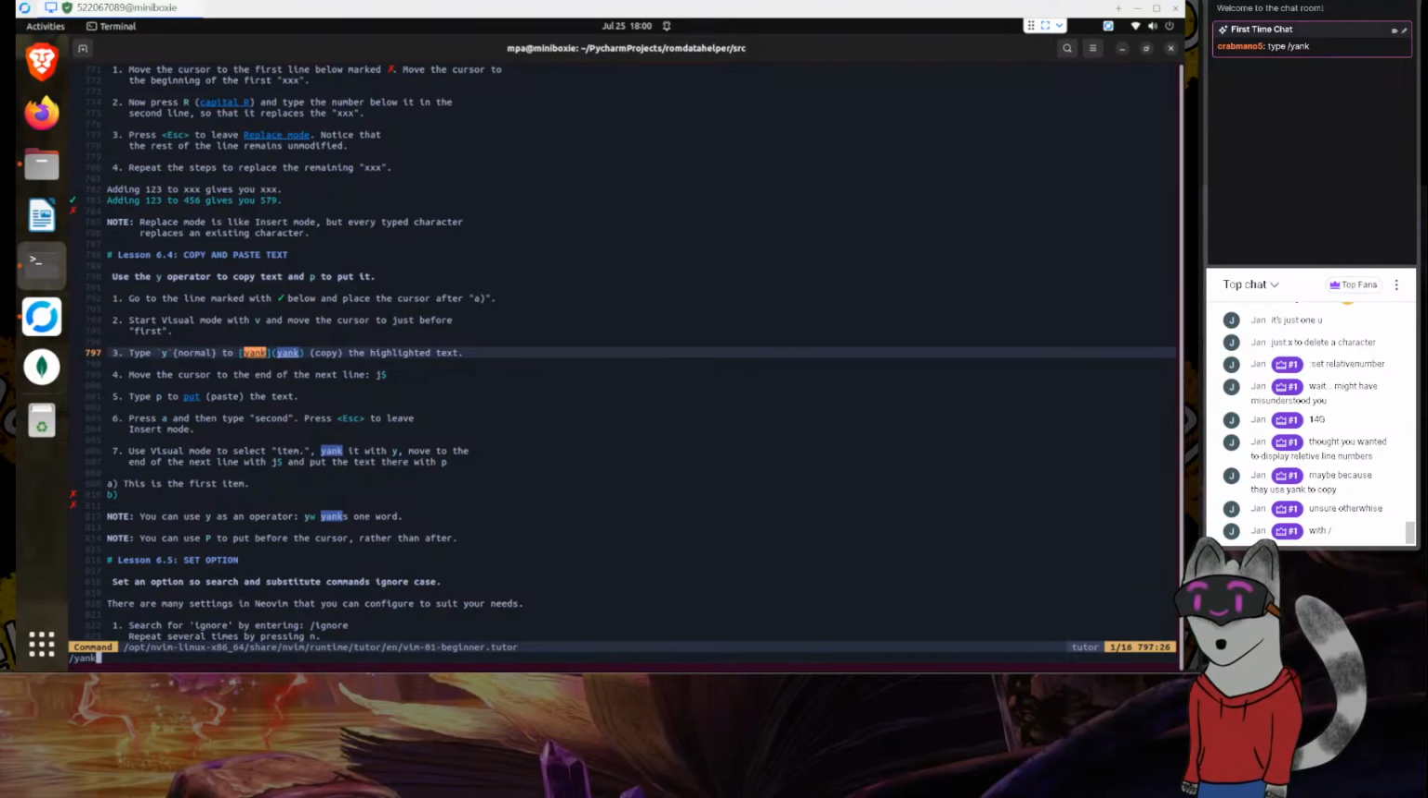So yeah, they do call it yank. Copy and paste text. Use Y to yank. Type Y in normal mode to yank or copy the highlighted text. Then move to the end of the line and push P to put or paste. I think you might be right. That might be the exact reason why. That's the lingo they're using. Yank and put. Hey, Crab Mono. How's it going? Slash yank. I see.